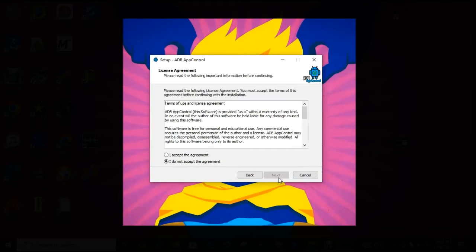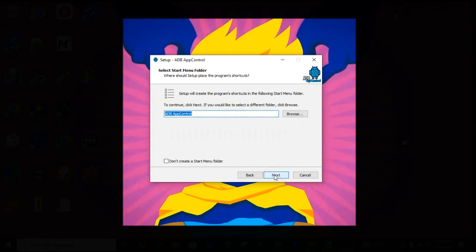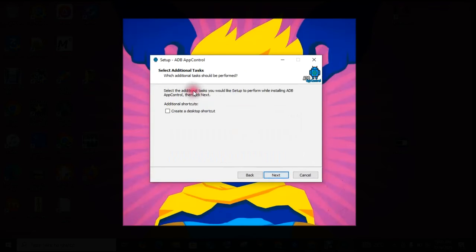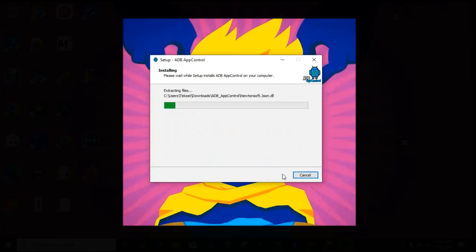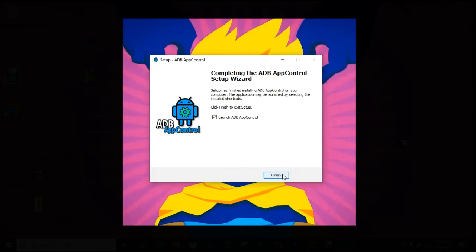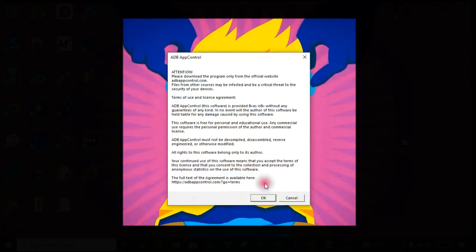Welcome to ADB App Control Setup Wizard. I will click next, and I create shortcut on desktop. Then I click on install. So it has done installing. I'm going to launch the app now. And this is the app.